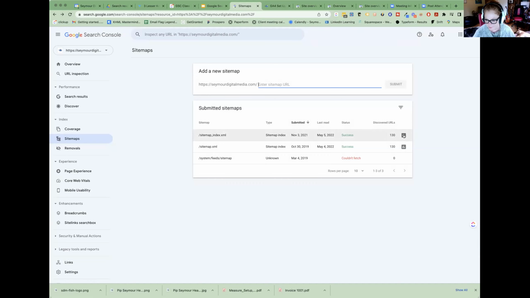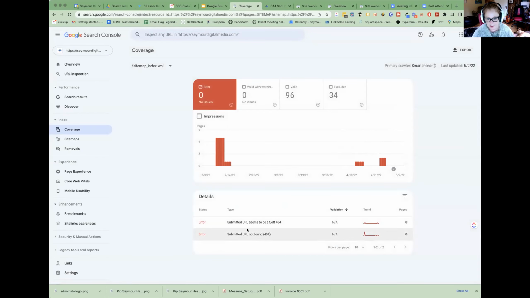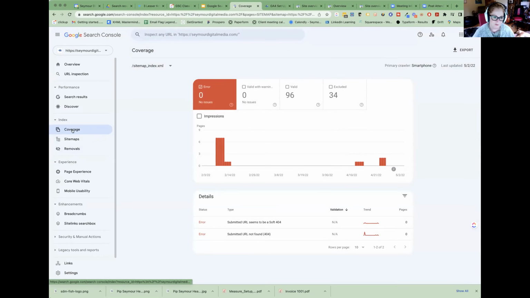And then as you can see here, you can click on this, find out more information, which takes you over to coverage, right? So you will get bounced around in Google Search Console and you're just going to slowly get used to things. As I said, where you're going to spend most of your time is in performance.